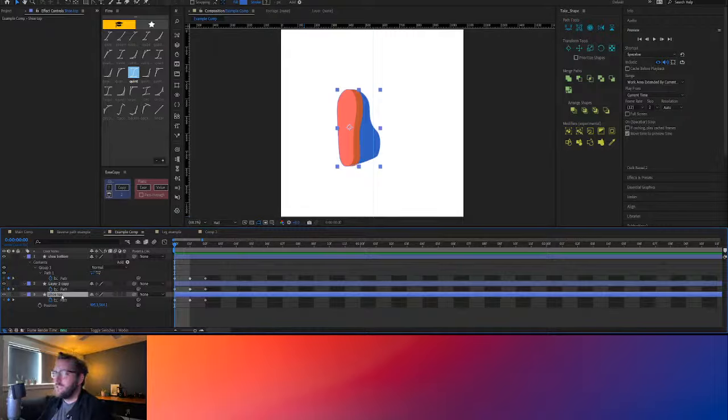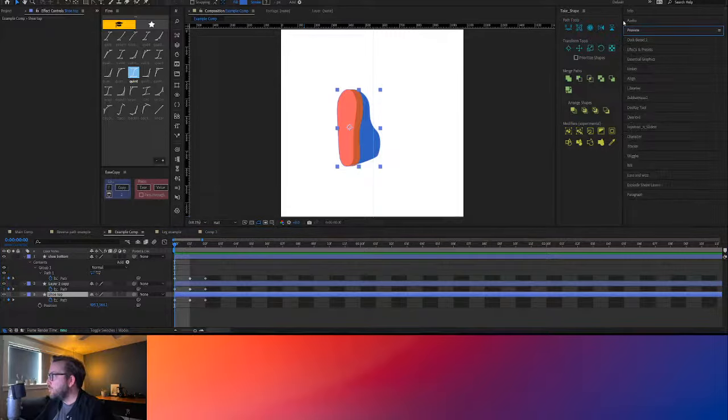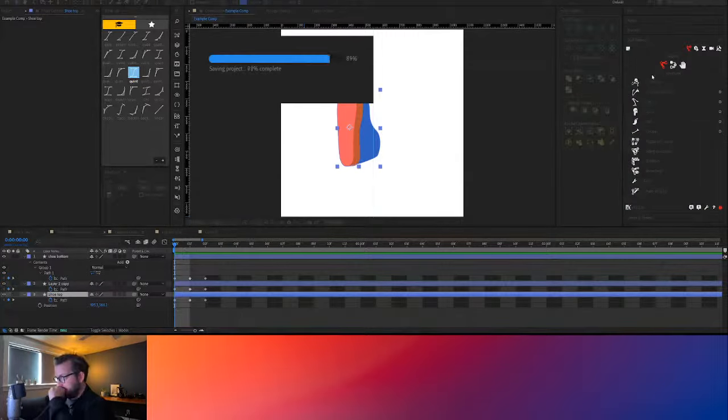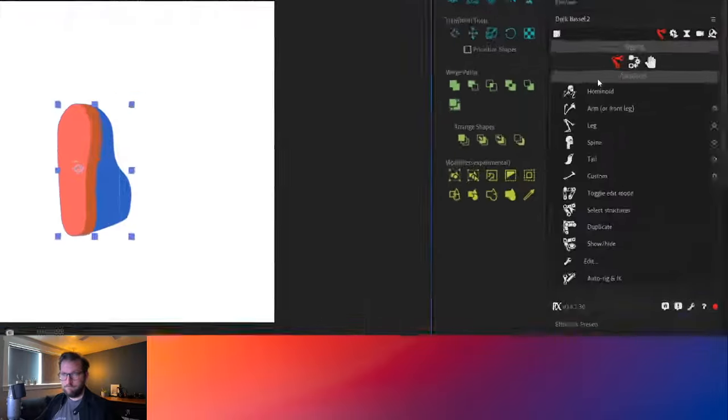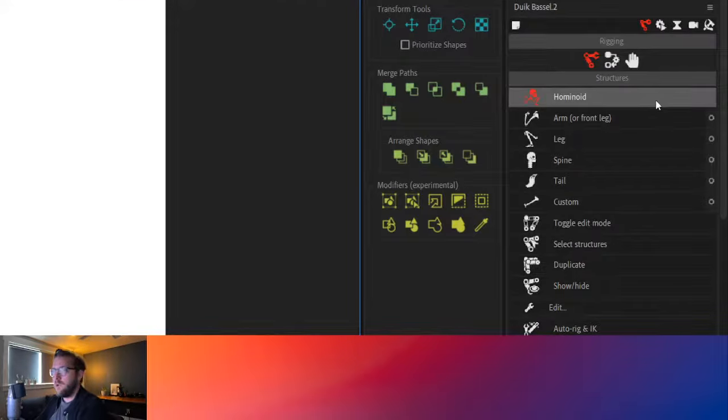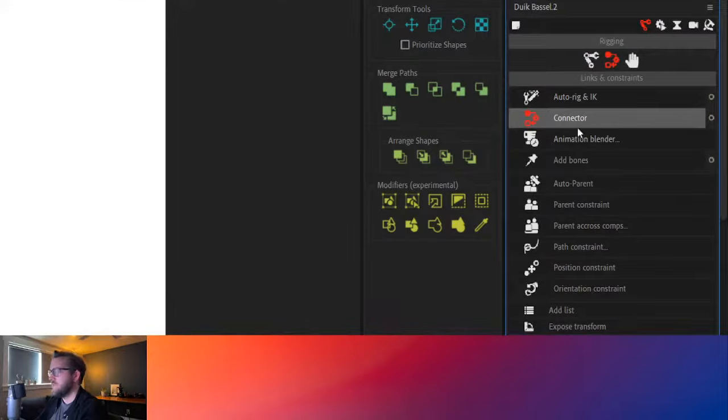Okay. Now we get to rig everything up, and this is where hopefully it's going to blow your guys' minds. To create my slider kind of rig, we're going to use a connector from Duik. Where is Duik? There it is. Ba-dam! There we are. We're going to use the connector.